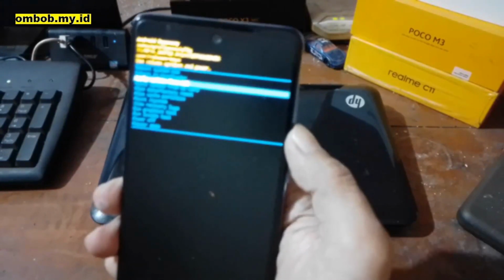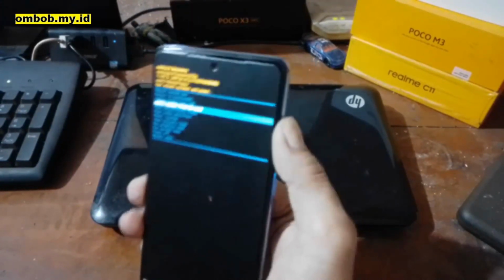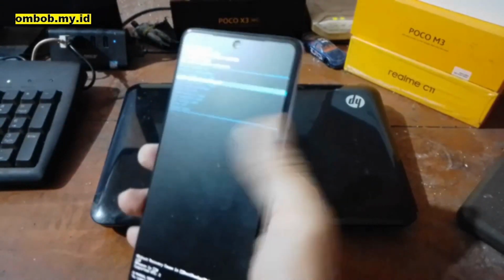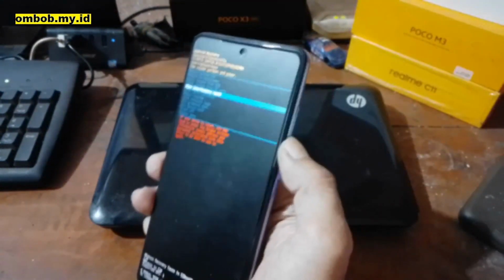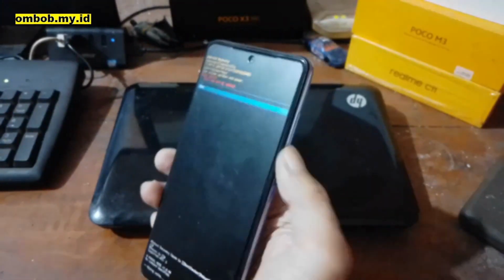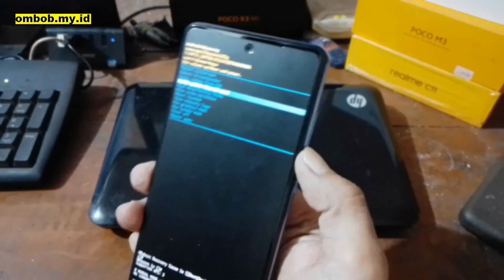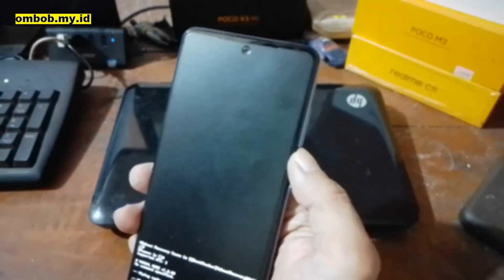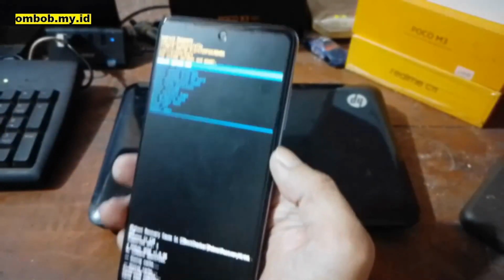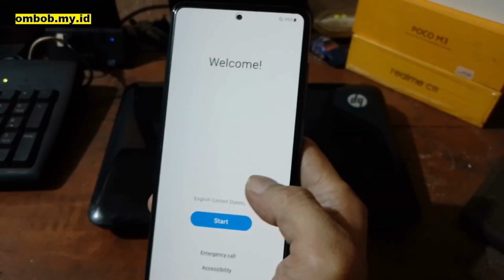And you can see right here, now we are in the stock recovery. You can navigate using volume up, volume down, and confirm using the power button. Okay, now let's select the wipe cache, select yes, and then select the wipe data and select factory reset. Okay, when it's done, you can select the reboot system now, and let's wait until it goes to the home screen. And now we are in the home welcome screen.